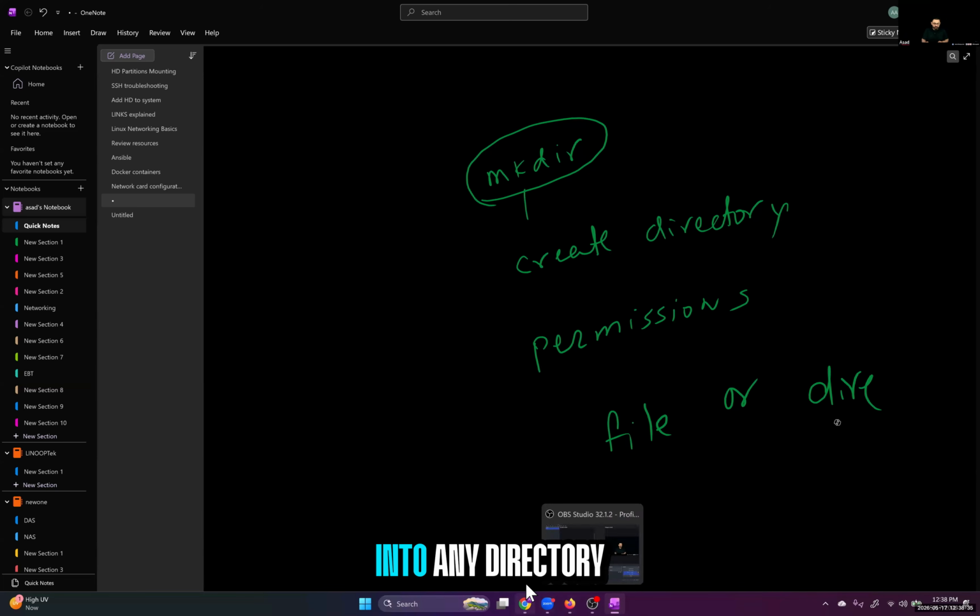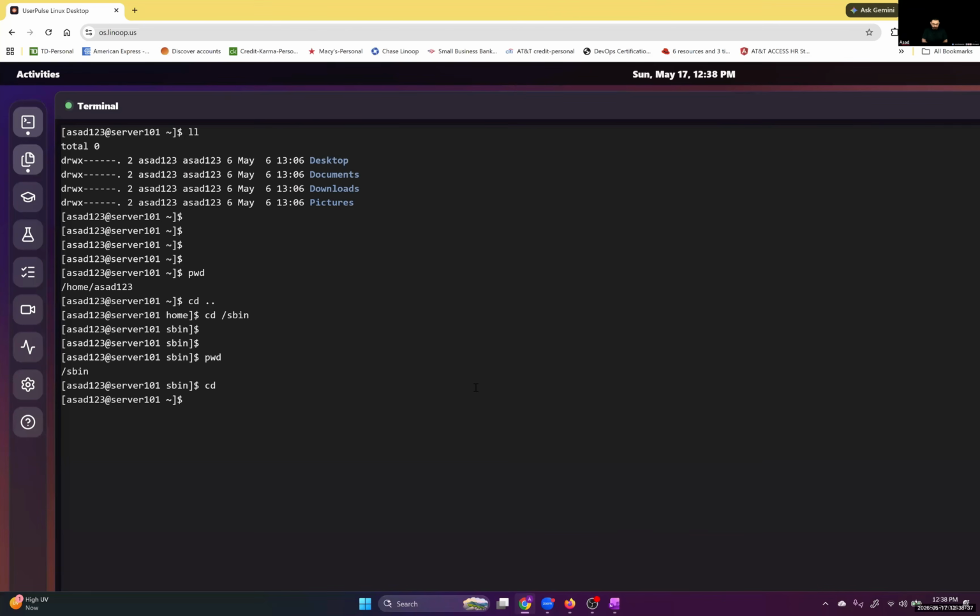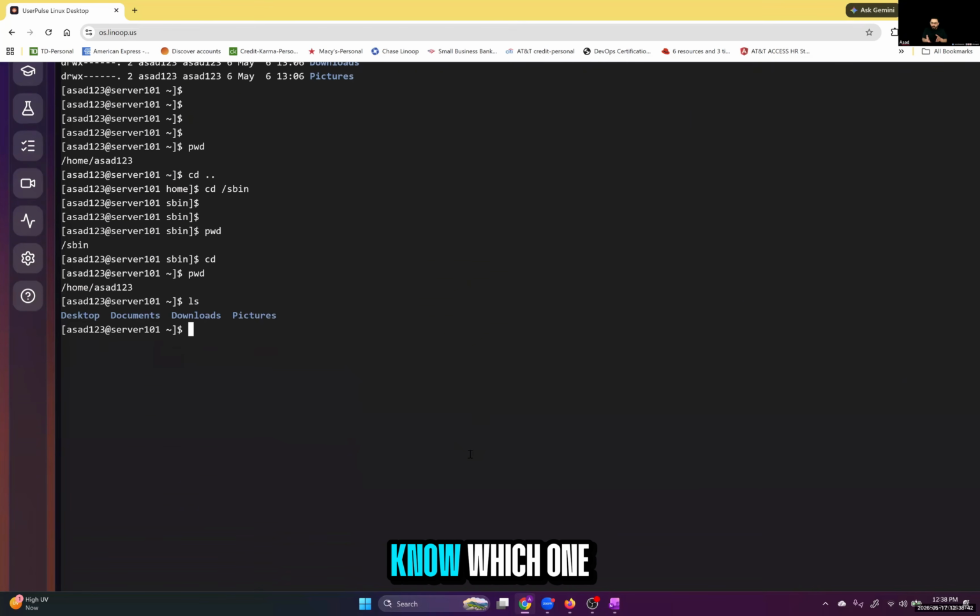When you go into any directory, right over here, and I type ls over here, how do you know which one of these is a file and which one is a directory? Blue and white, I don't know. I don't understand colors, folks. I swear to God, I don't understand colors.